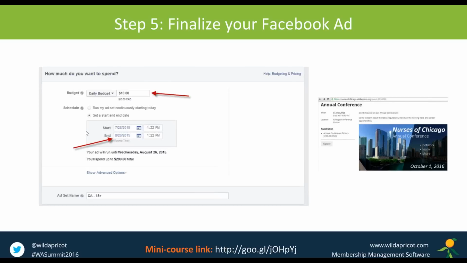The second piece is the schedule. How long are you running? If you set a daily budget of $10 per day, but then you set your ad to run continuously, and your conference is on October 1st, 2016, then your ad's going to keep running even after the conference is over, and nobody's going to be able to register for it. So make sure you set a start and end date. There are a lot more options in terms of how you can set your budget or timelines, and advanced options which you can go through on the Facebook ads platform, but I just wanted to show you these two basic things.